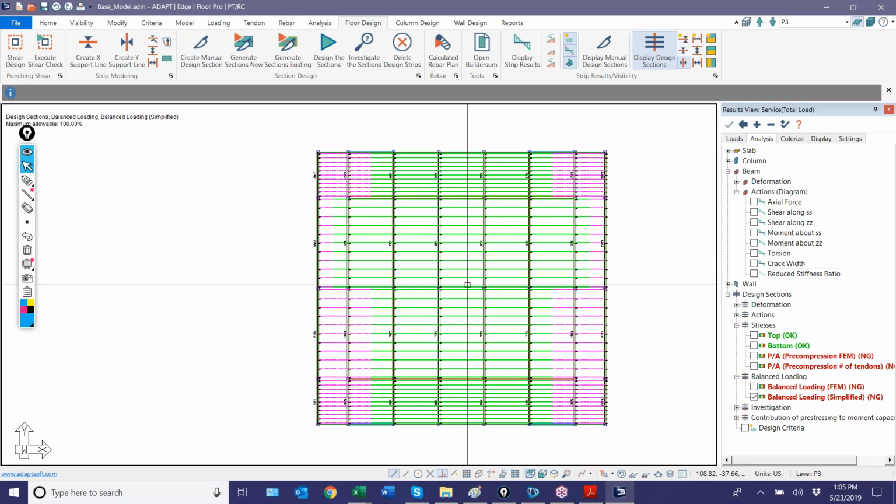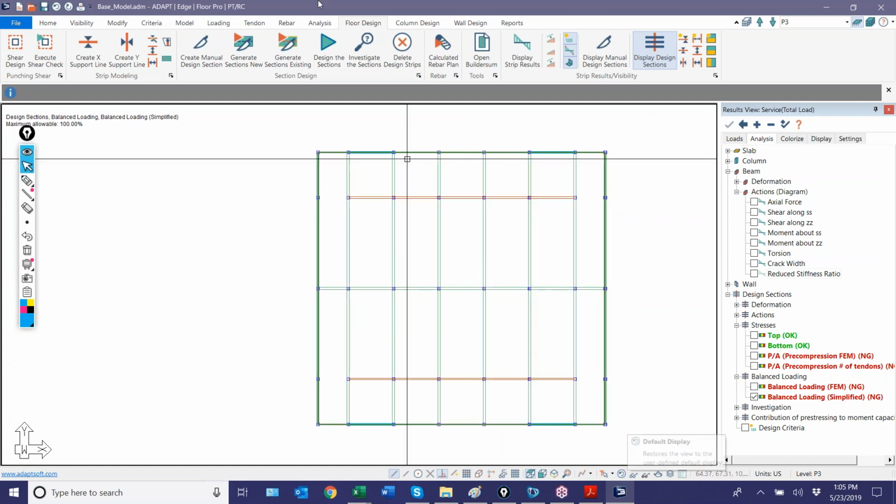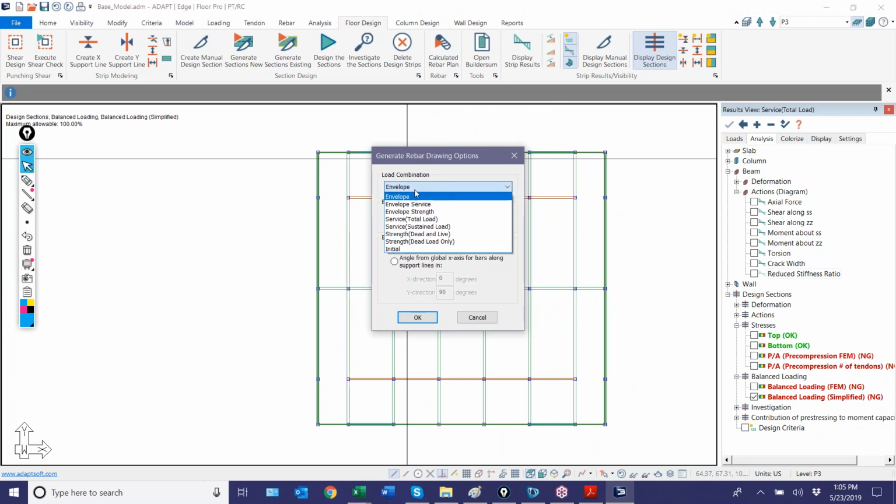Ultimately, after you've gone through the iterations, satisfying stresses, balance loading, and pre-compression, you need to design the reinforcement for the members. The program has already designed the reinforcement for the members. If we go into calculated rebar plan, we can generate a rebar envelope for strength or for service or for everything or individual combos. So I'll just do the envelope of everything.